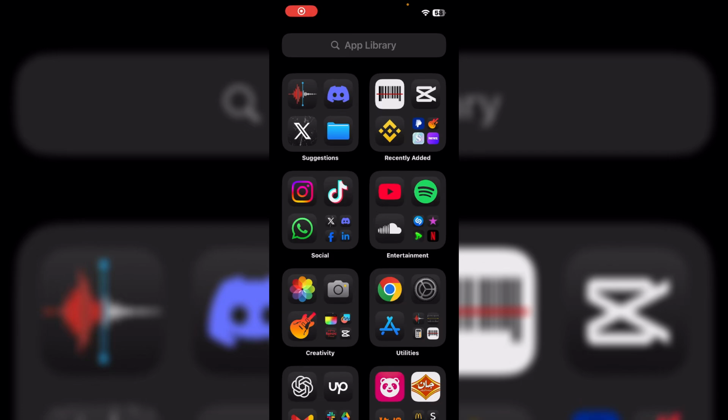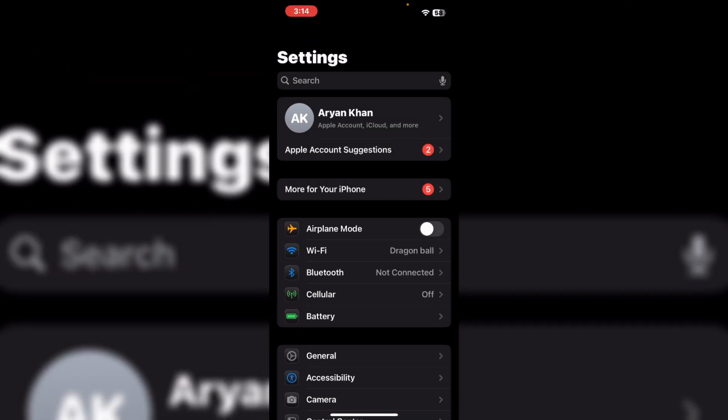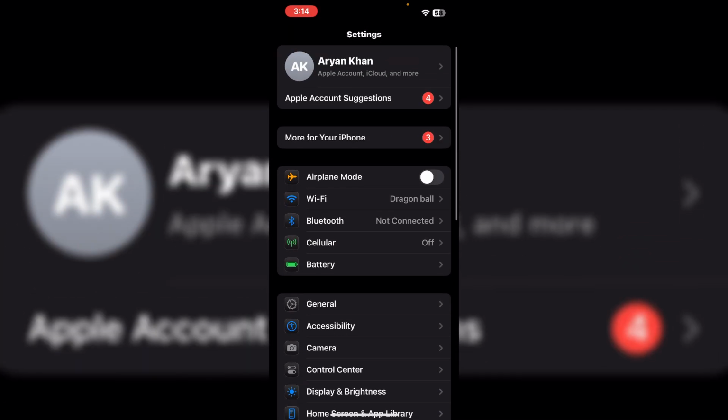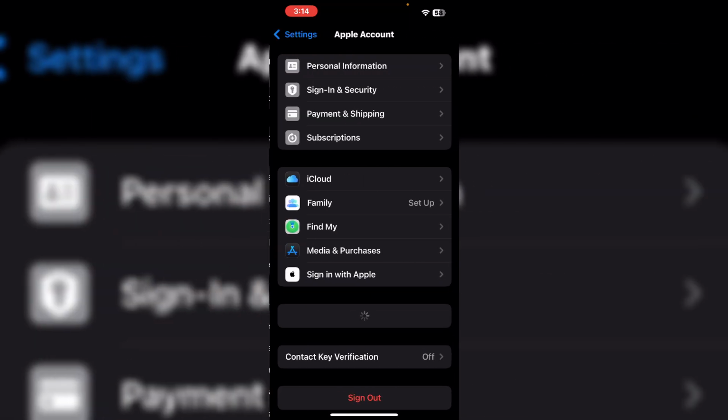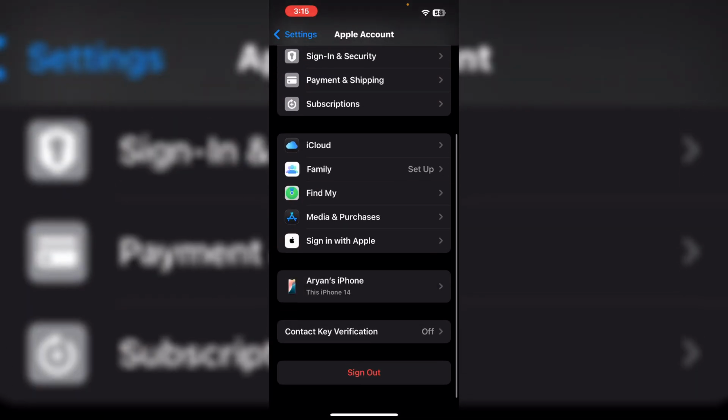Alright, so here are some ways on how you can fix iPhone apps not downloading. First up, just simply go to settings. Once you're inside your settings, go to your iPhone Apple account settings. And right over here, what you need to do is press on sign out. I'm not going to sign out, but you simply need to press sign out and sign in back again to check if your downloading is fixed.